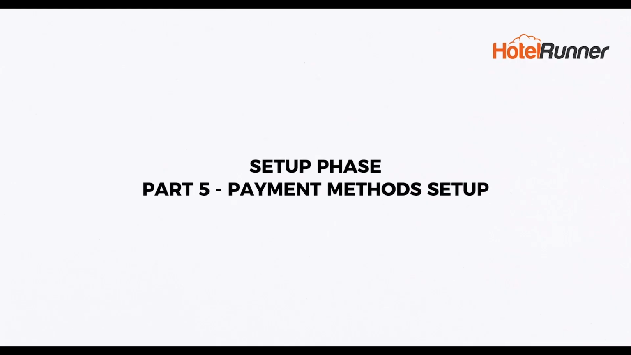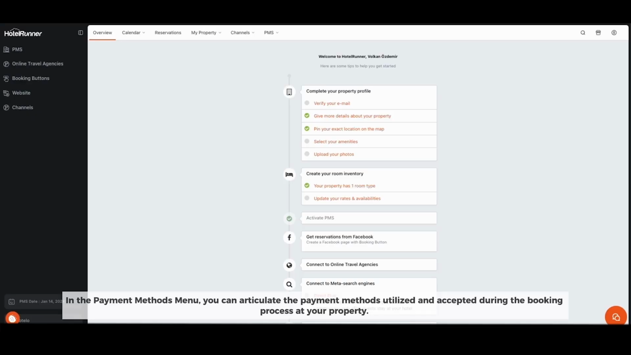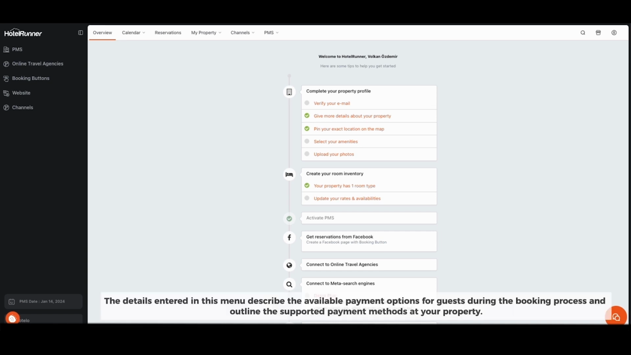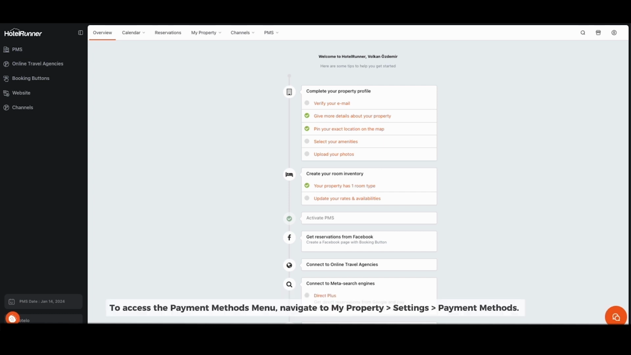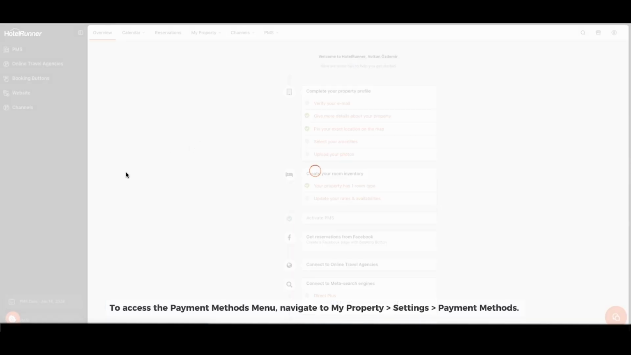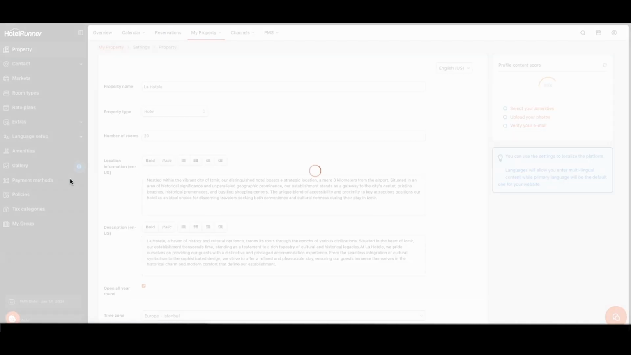Setup phase, Part 5, Payment Method Setup. In the Payment Methods menu, you can articulate the payment methods utilized and accepted during the booking process at your property. The details entered in this menu describe the available payment options for guests during the booking process and outline the supported payment methods at your property. To access the Payment Methods menu, navigate to My Property, Settings, Payment Methods.